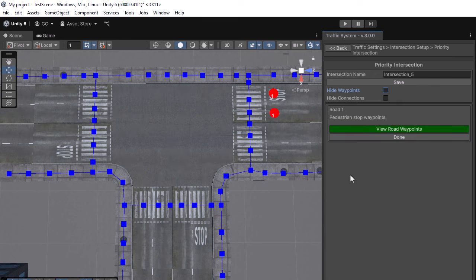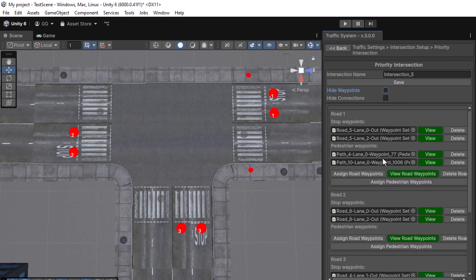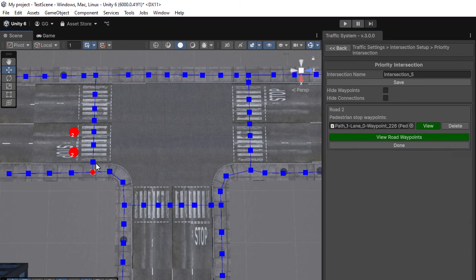For each road, assign the corresponding pedestrian waypoints. When pedestrians are crossing, vehicles on that road will stop. Make sure to add pedestrians for all roads.